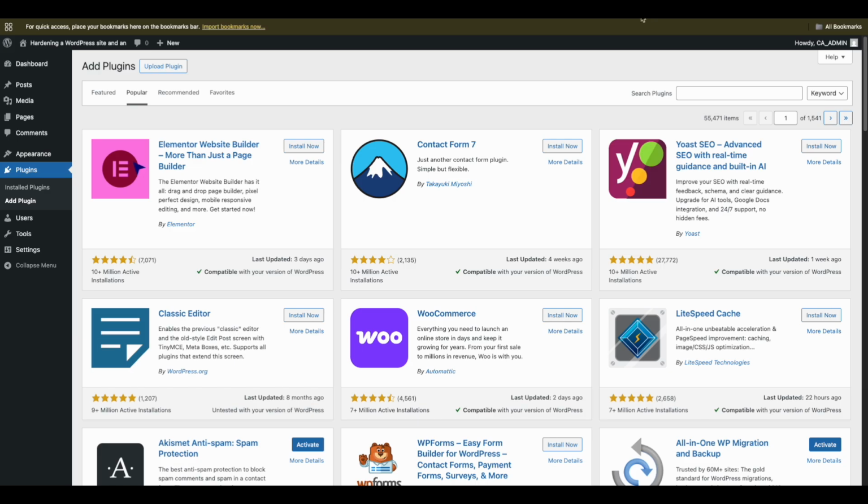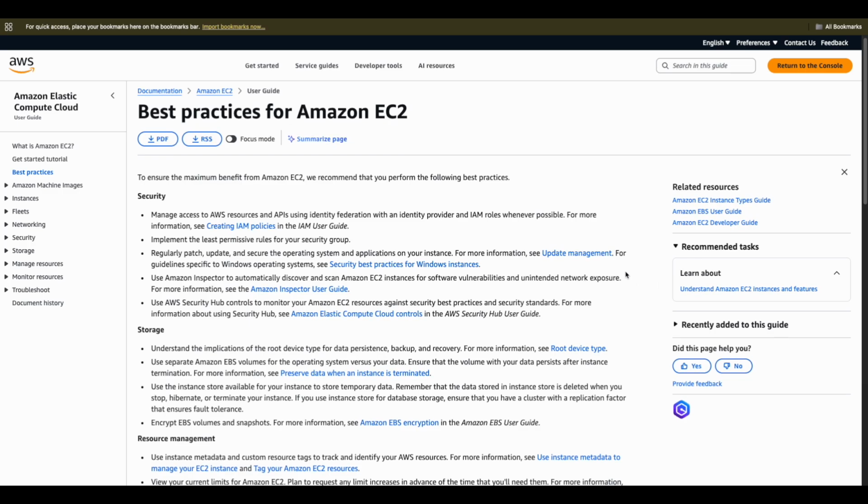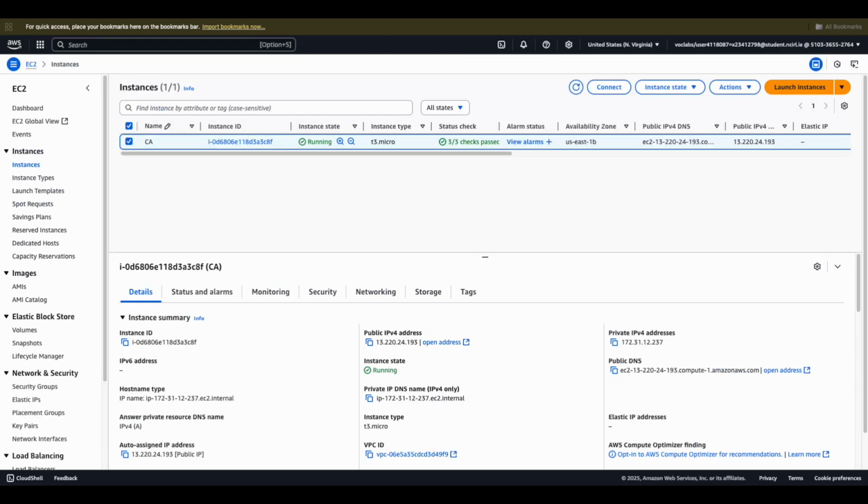Okay, finally, we're gonna move on to the best practices for our EC2 instance, right? So this time, for our infrastructure for AWS, first we install.